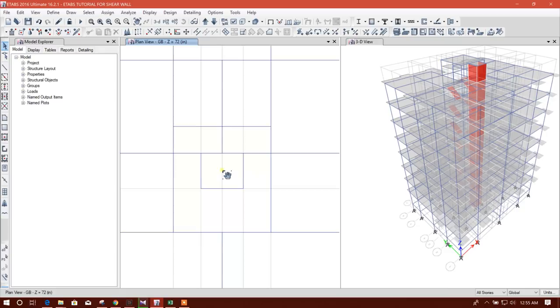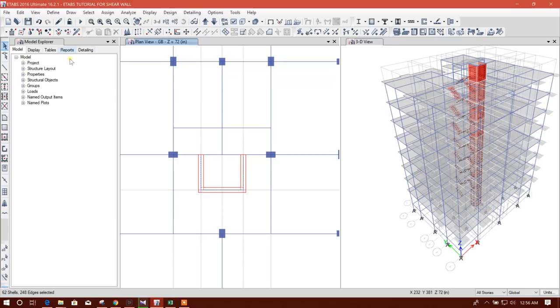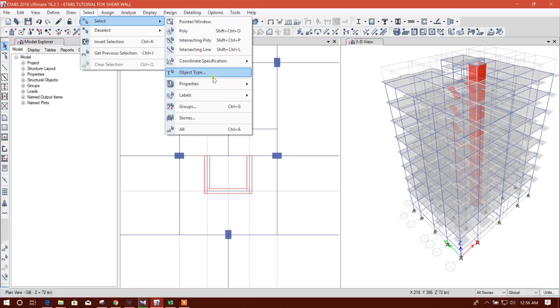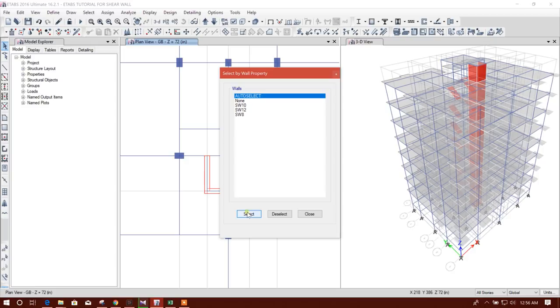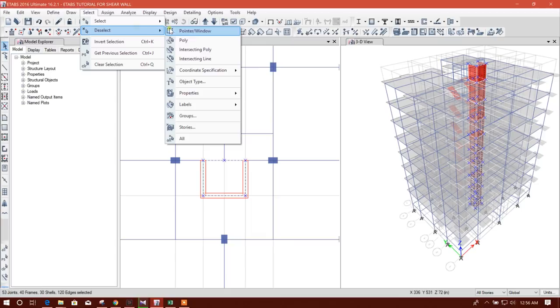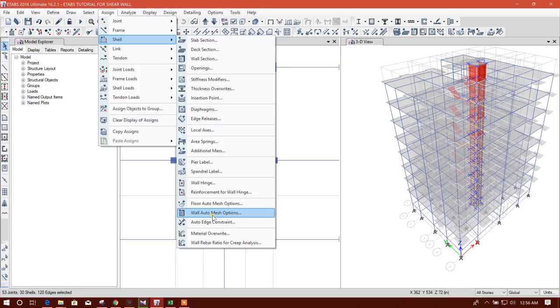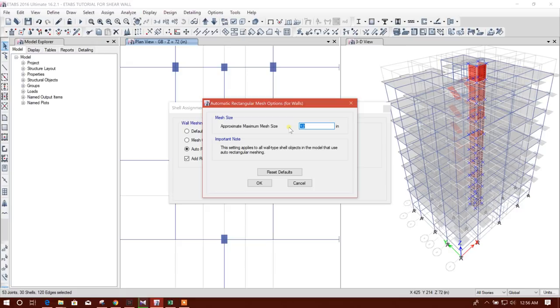now I will mesh the wall. Select the object type wall, or it is selecting stair also. We will select the properties wall section auto select. From here deselect object type beam, deselect. Okay, now we will assign mesh wall auto mesh. We will use 12 inch. Okay, apply.